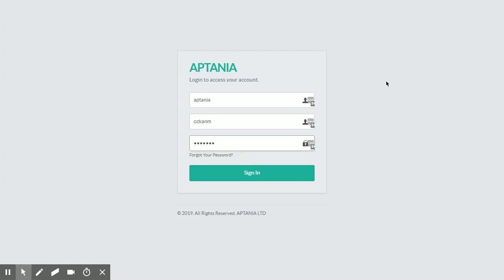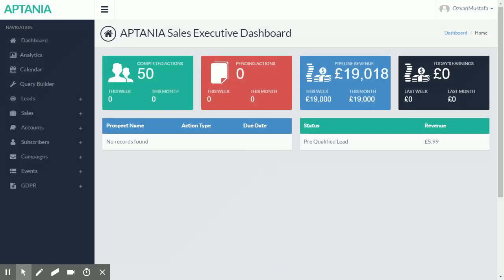Today we're going to be discussing how to create an account within the system. So first thing you need to do, once you're on the website, is go to the login screen and log in with your account details here. I'm just going to log in with our test and dummy account.